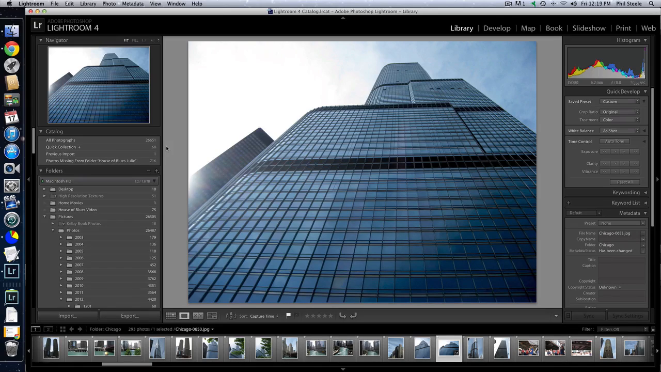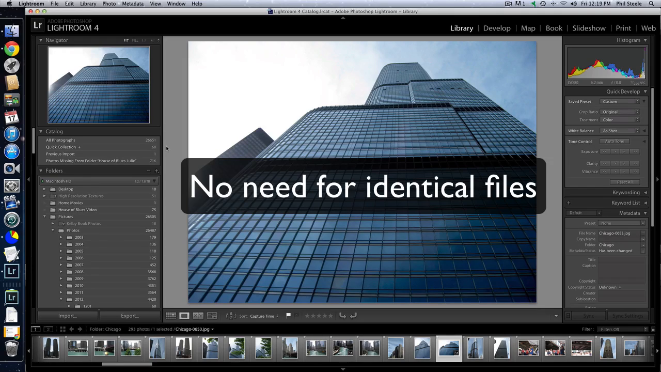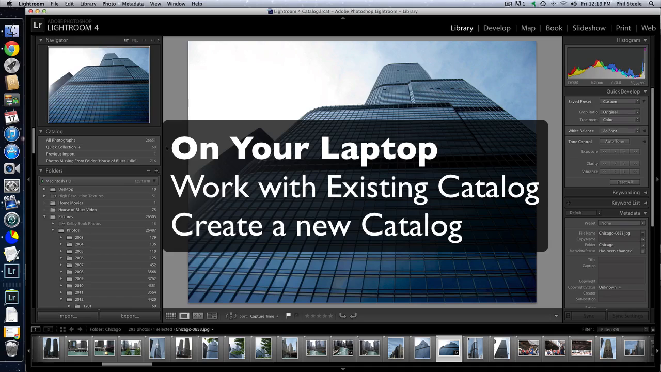With the import-export method, you're not concerned with keeping the catalogs identical on both your computers. They can be entirely different. Now on your laptop, you can just work with whatever catalog you already have there, or some people like to create a new empty catalog every time they go on the road, a catalog just dedicated to this one trip.